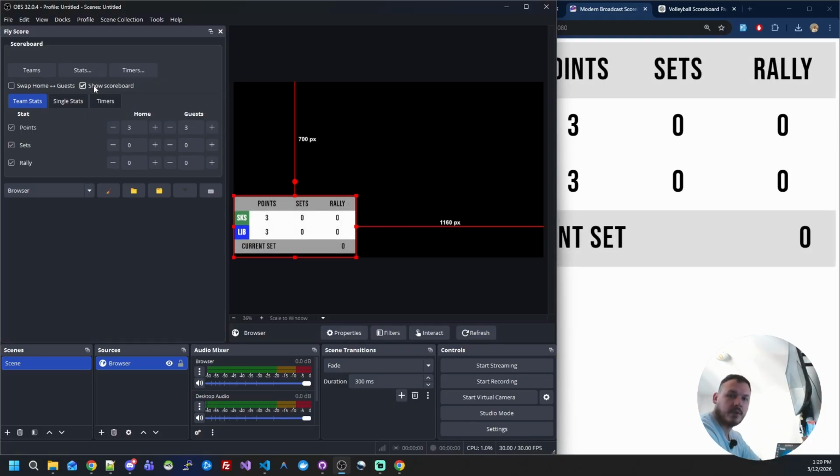So that's pretty much it, building the scoreboard. And now we can, of course, just play with it. Let's reset everything. Oh, we can just go set the current set. We can go back to team stats and set the rally. Of course, we can also just write. So it applies directly.